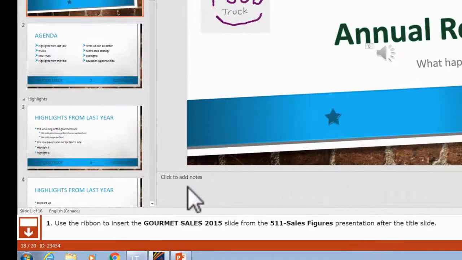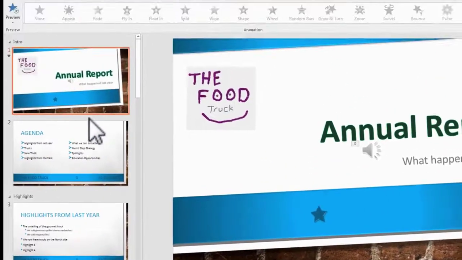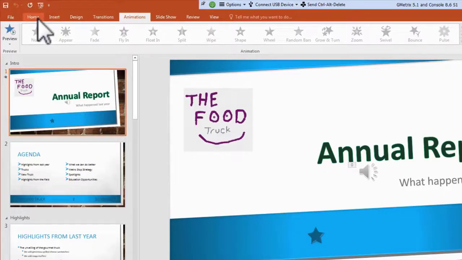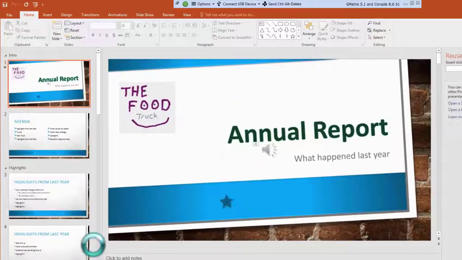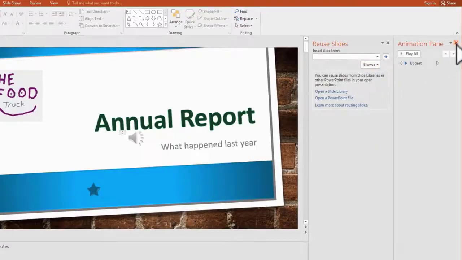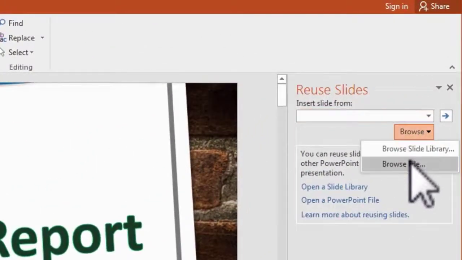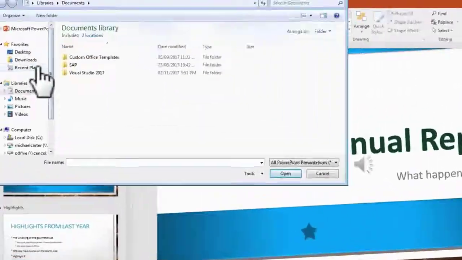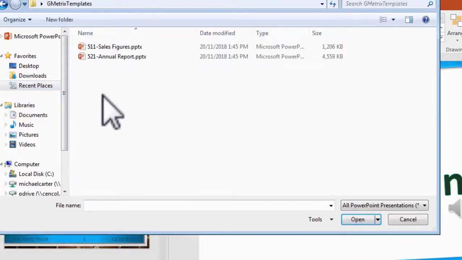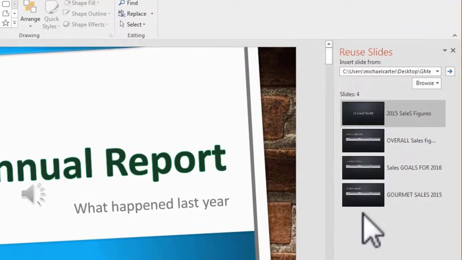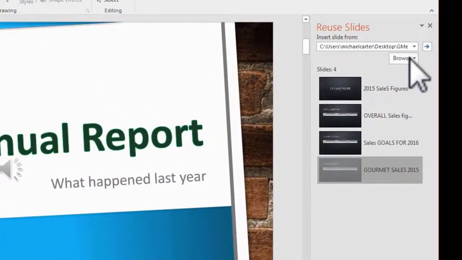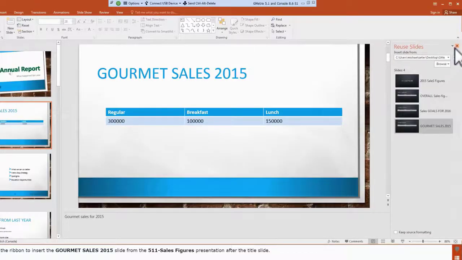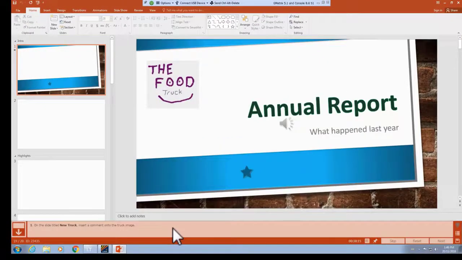Now we're going to use the ribbon. We're going to insert a slide from a different presentation. If you remember how to do that, that's in the home tab. Go to the new slide drop arrow, choose reuse slides. Go to browse. I'm going to close the animation pane, browse. And again, when you're finding a file for Gmetrix, go to recent places, Gmetrix templates, and find the file you're looking for. So make sure it's 511, that's the one, and it's the fourth slide called Gourmet Sales 2015. Just check with your question. And our new slide 2 is this Gourmet Sales 2015.